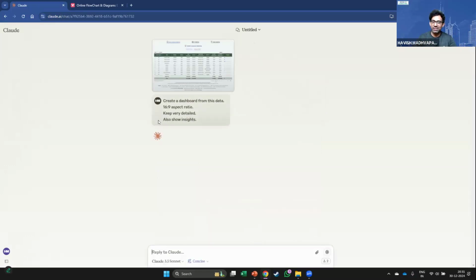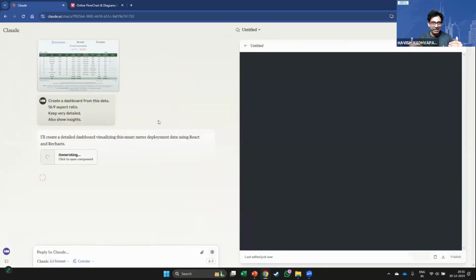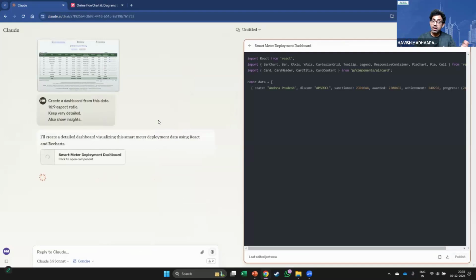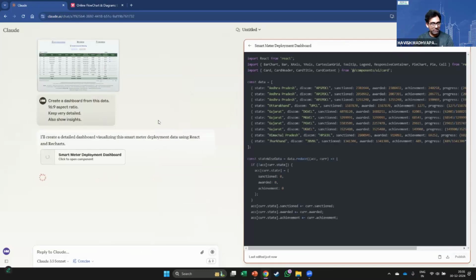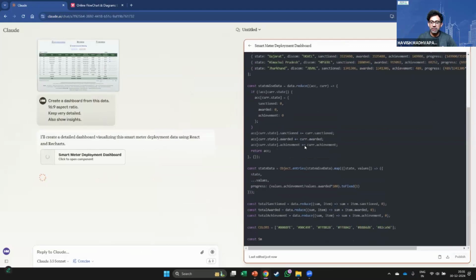This is brilliant. With one screenshot, it is able to extract all the details, create a dashboard, and also give me insights. So it's not just creating a front end, it is also able to summarize the data and tell me what the actionable points are. Have a look. Did it complete first?